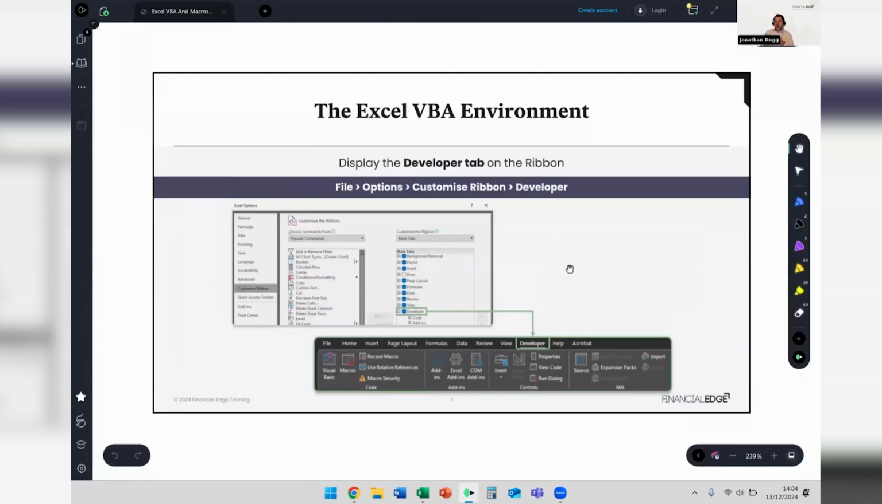Okay, so the first thing is that I'm going to mess around in the developer ribbon. Now, strangely, and I don't know why this is the case, Microsoft don't enable the developer ribbon by default in Excel. So it is hidden. Everyone has it. You don't have to install anything to gain access to it. But what you do need to do is to unhide it and make it visible.